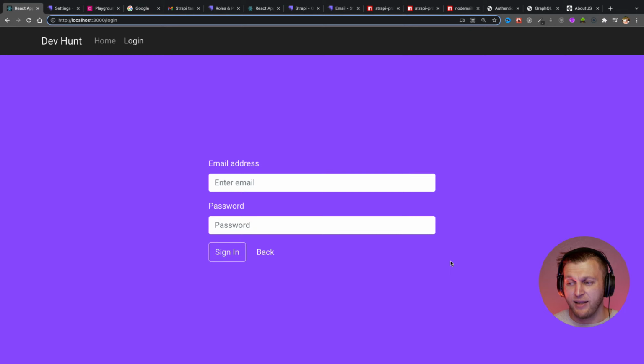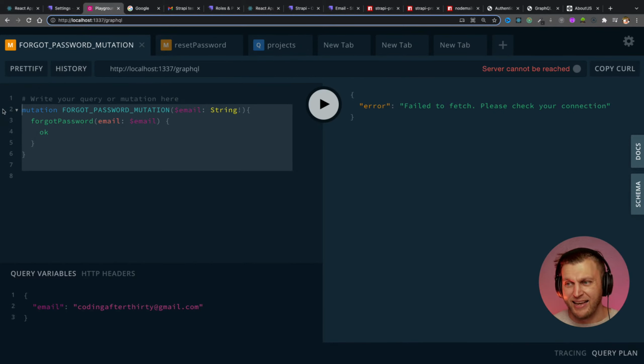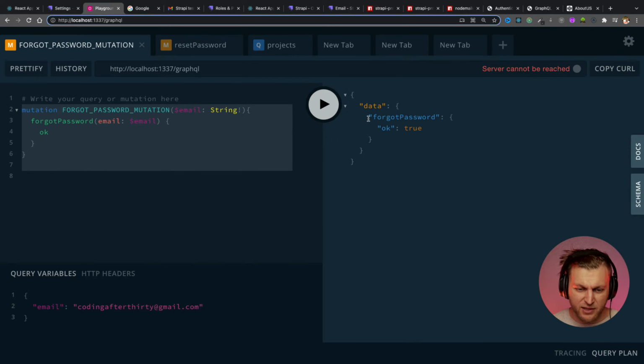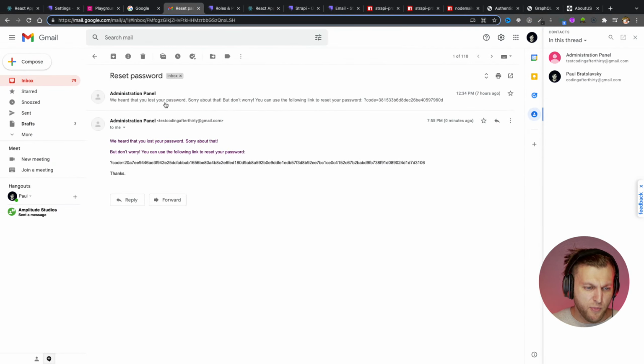But even before I do that, I'd like to test that the functionality works. So in GraphQL, because I am going to have to utilize this query, we already tested it, but it will work. If I click play, it says forgot password true. It sent me an email to coding after 30. Let me go to my email and check that it actually came through. So boom, it came through.